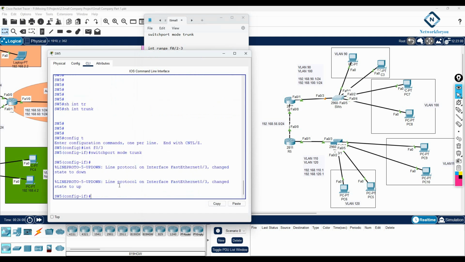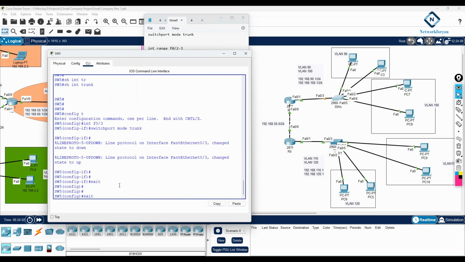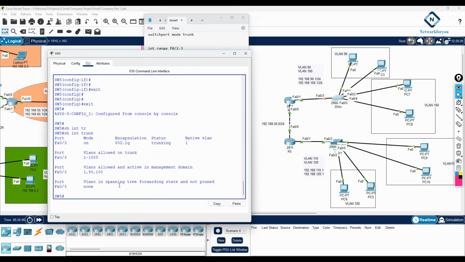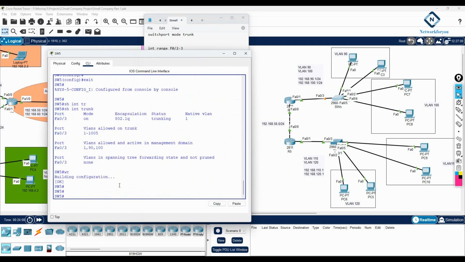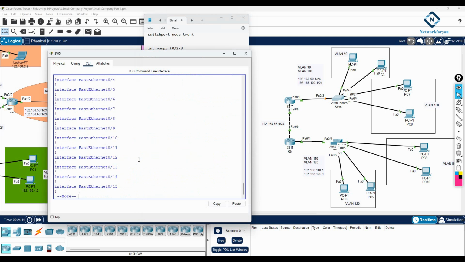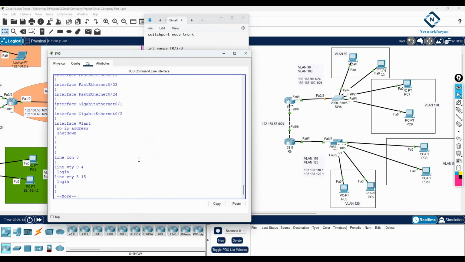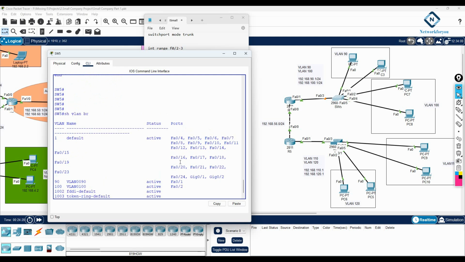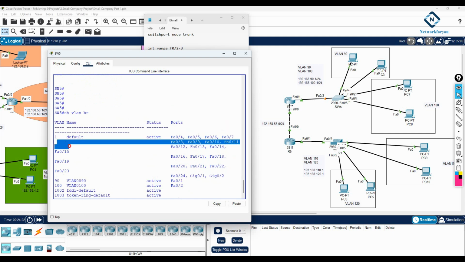Okay, I pasted the trunk now. I pasted the trunk configuration. Now let's see, show interface trunk. You have the trunk now, but before I pasted it, anyhow, let me verify the configuration one more time. What do we have here? Show VLAN brief. We have the VLANs, we have the ports in that one. And you can see here we don't have the VLAN also.